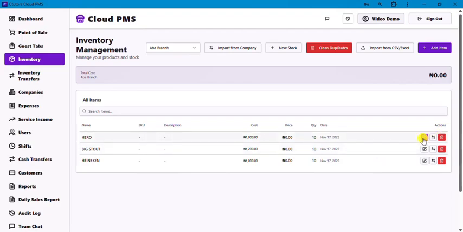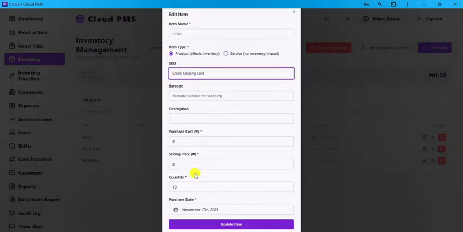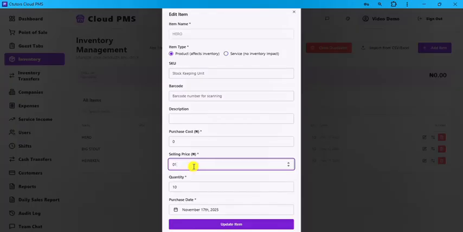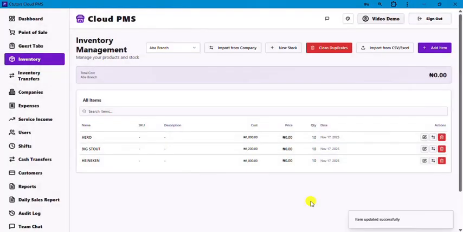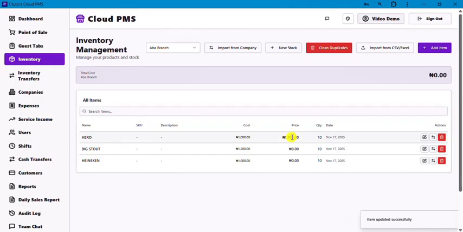When you come to this place, hero's cost value is 1000, but this particular Aba branch is selling it at 1700. That is where you now come here and change the price to 1700. Then you update. The price will now come up as 1700, telling you that this Aba branch is selling at 1700. So the branches may not be the same.